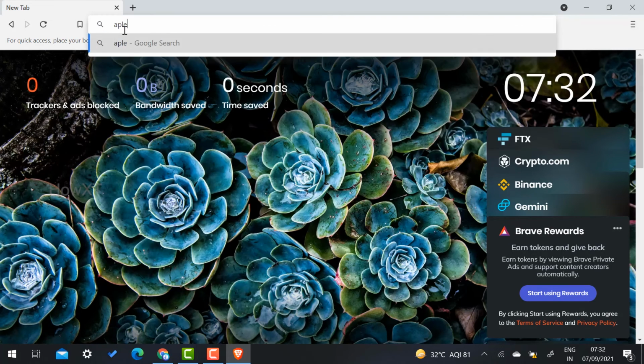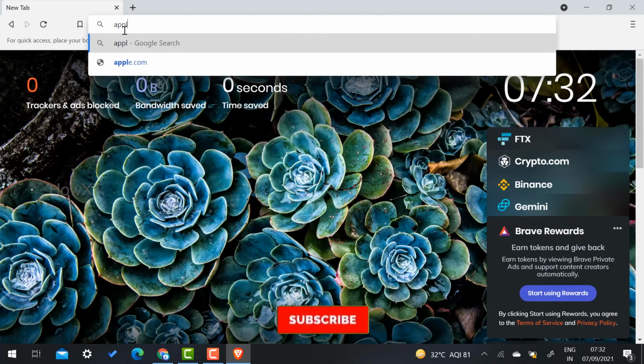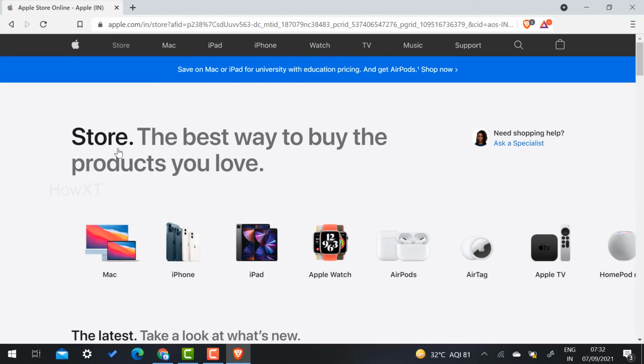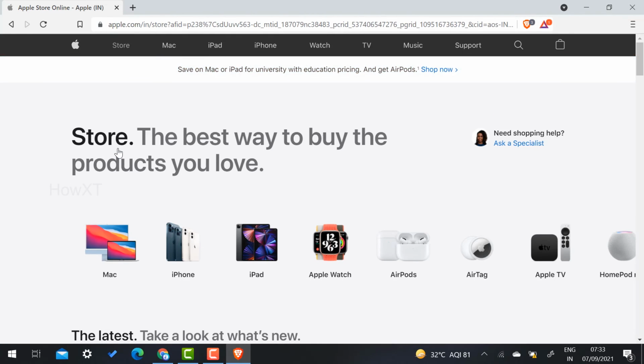For example, I just type apple.com. While I'm typing apple.com, it is recommended first, automatically and without any delay. So it will automatically run my website. That is a beautiful option. Whatever I'm browsing, it is given at good speed. That's why I recommend Brave browser as the best browser to use on your laptop as well as your desktop.